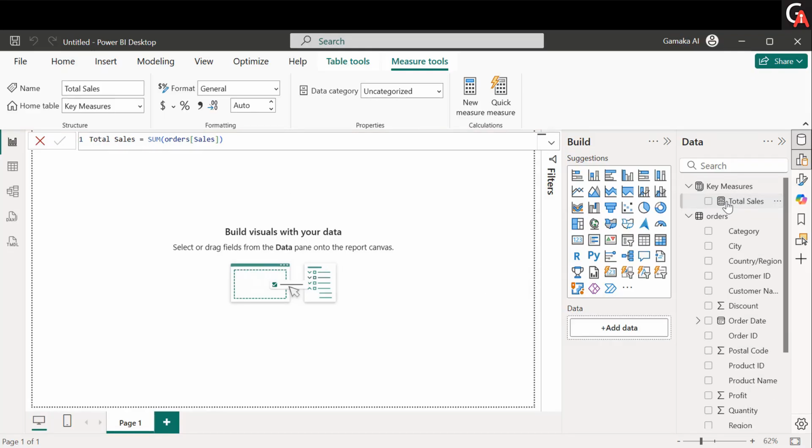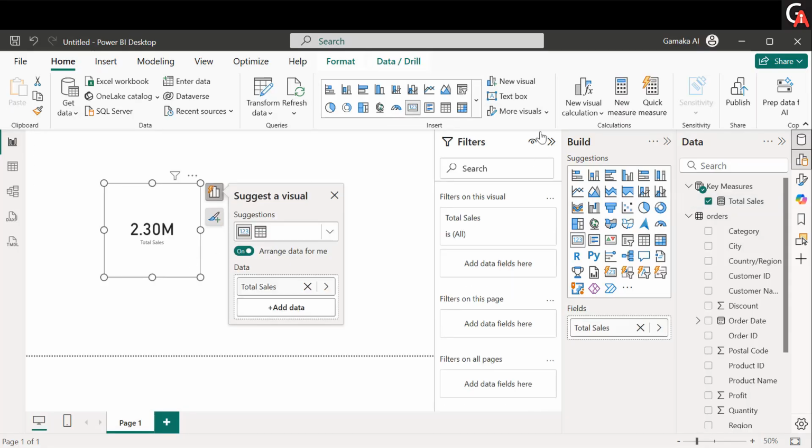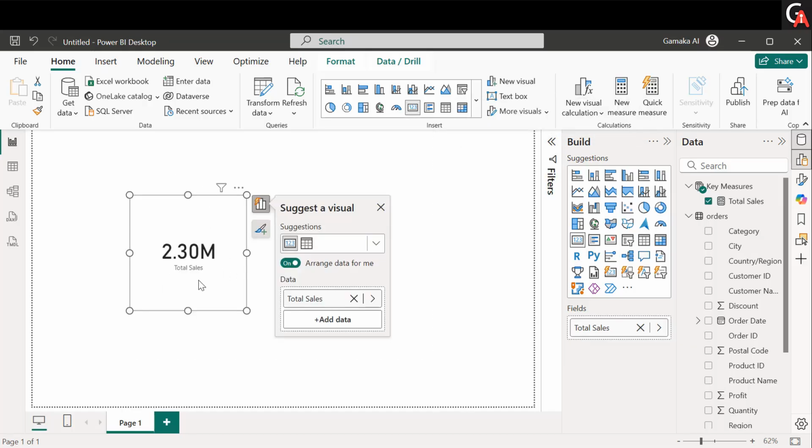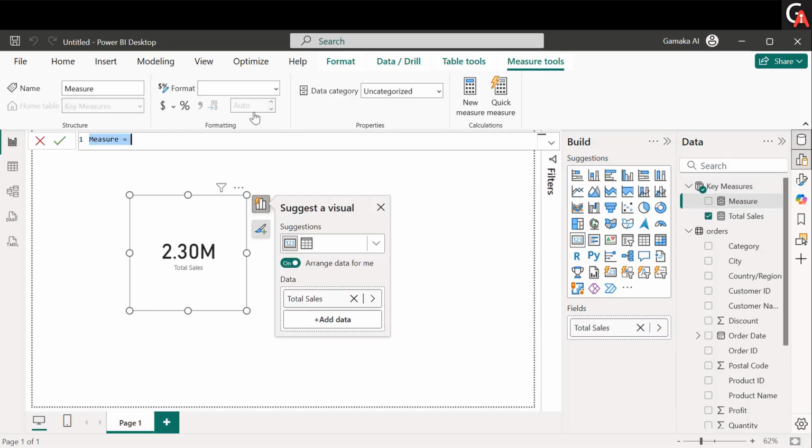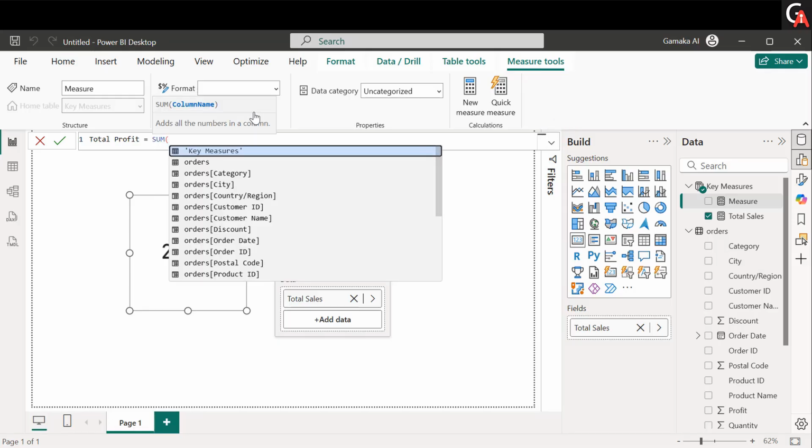If I drag this measure and drop it on my canvas, you will be able to see the total sales that are getting generated from the data that I have with me. Let's say I also want to compute the total profit. Again I can go to Key Measures, click on that, and click on the New Measure option. Then I will write the name of the measure. The name of the measure is Total Profit. Then I'm going to use the SUM function again because I want to compute the total profit that is getting generated.